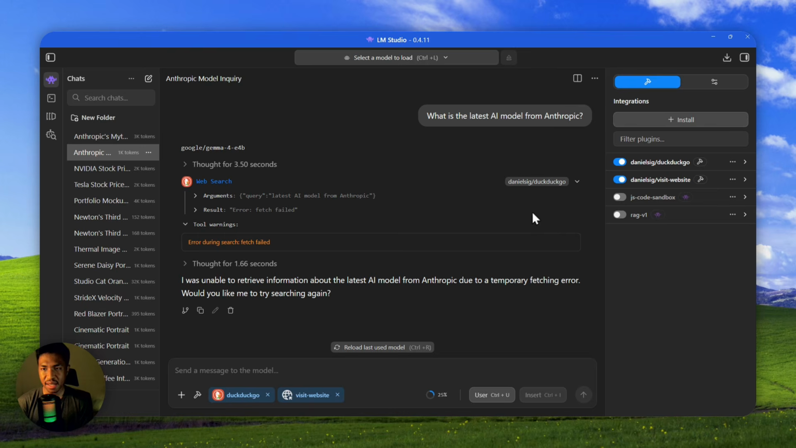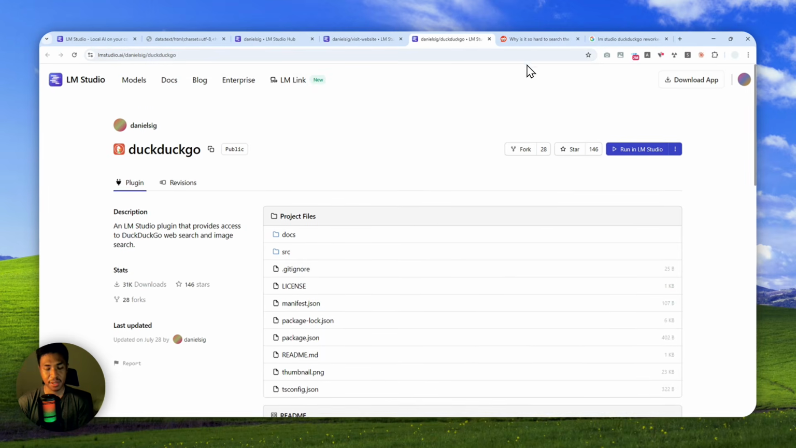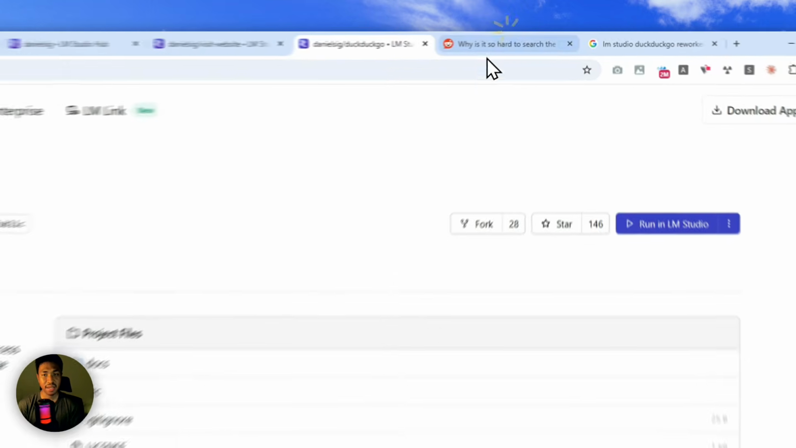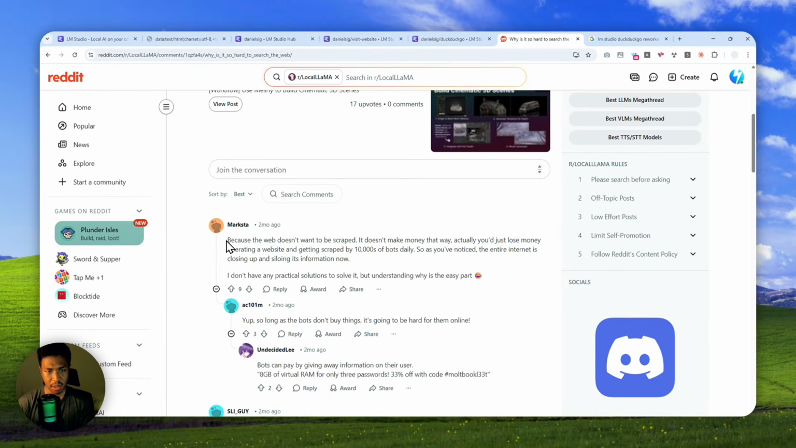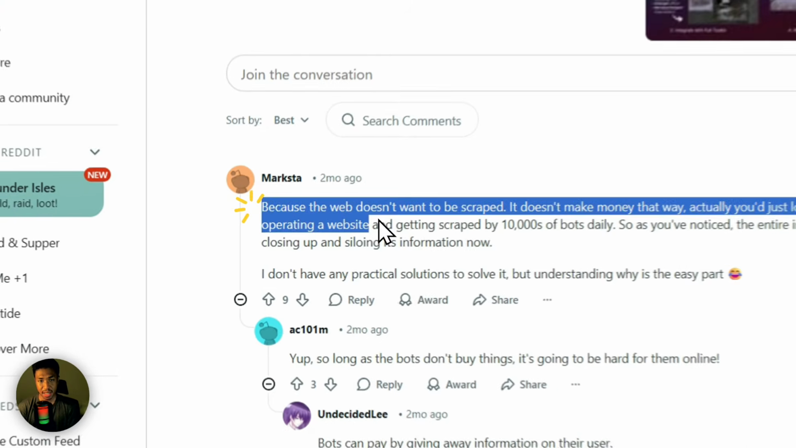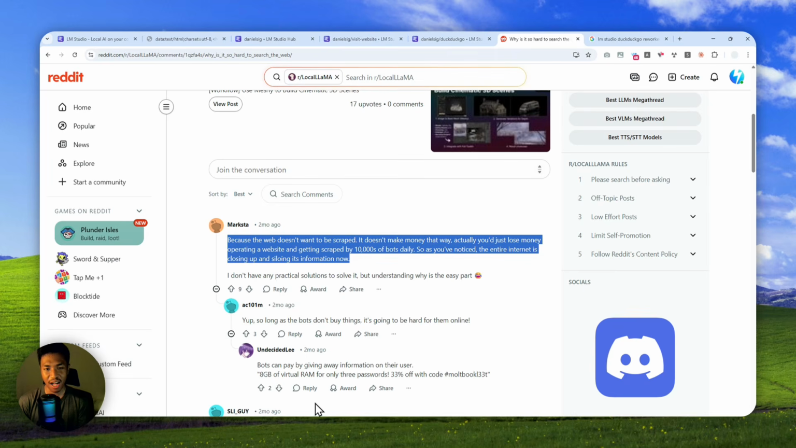So that means that in many situations when you're using these plugins on LM Studio, there is a good chance that the AI is not able to use the tool, and therefore it cannot get the latest content from the internet. And this is actually a problem that people have discussed many times on forums, and usually the reason is almost always because websites are actively blocking AI access.